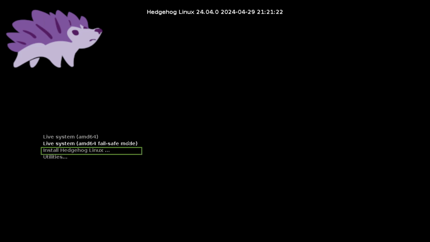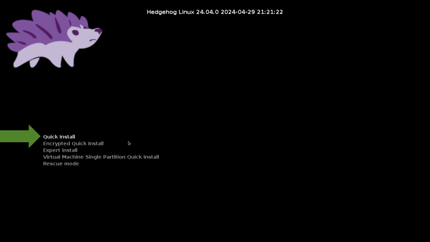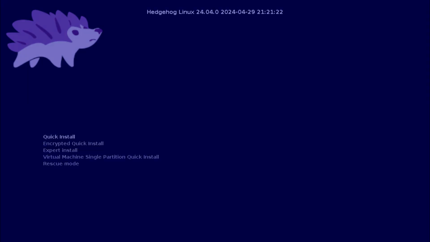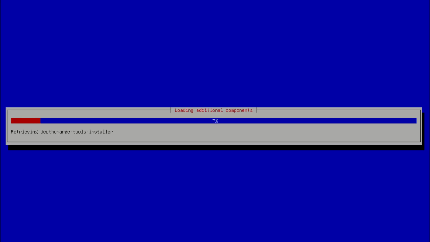From the boot menu, select Install Hedgehog Linux. For installations on hardware, most users will select Quick Install, which will select default settings. For installations in a virtual machine, select Virtual Machine Single Partition Quick Install. The installer will begin work, occasionally prompting you with questions.